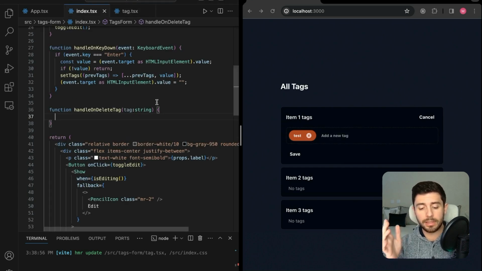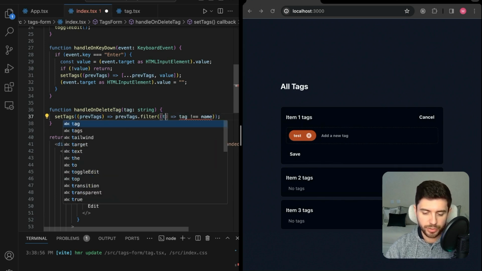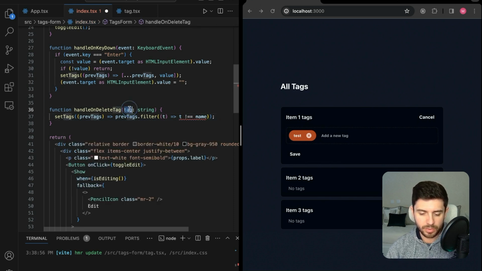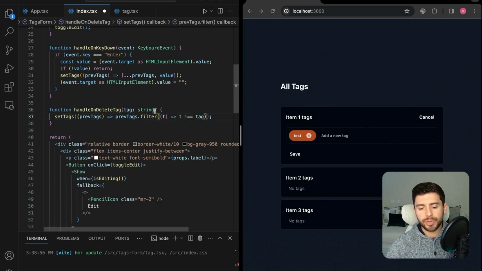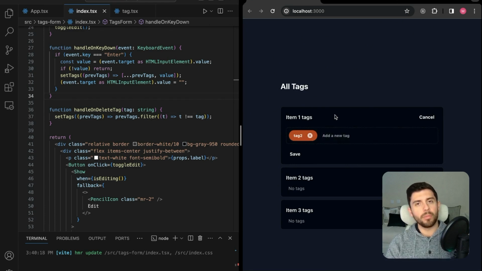Now, to actually delete the tag from our signals array, it's simply to set the new tags of that signal, filtering the previous tags with the, let me just change this to, let's say T, and this will be tags. So we want to filter the previous tags with all of the tags that are not equal to the current tag. In this way, we will get a new array saved on the signal with all of the tags except the one we want to delete. So now if we add a new tag and another one, if we now click on the X, we can see that it deletes the tag from the signal.